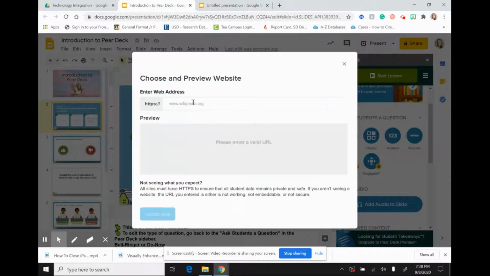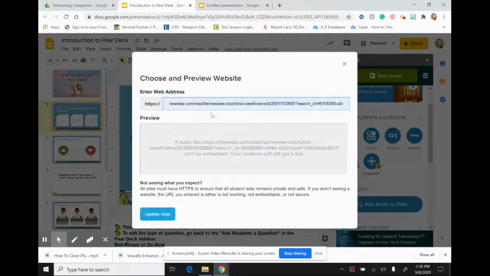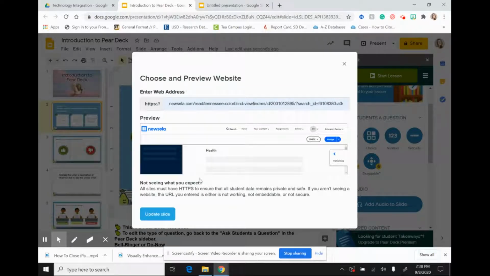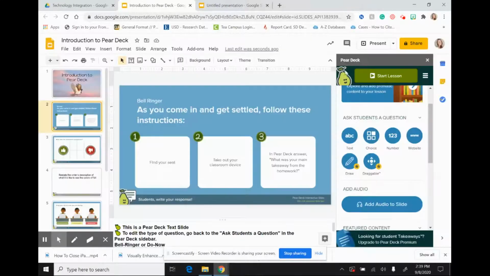So for example, I would put my website right here. I get a preview of that article, and when I update the slide, the link is going to actually insert into the slide so students can view it within the interactive lesson. And again, we will take a look at that when I show you the student side of things.